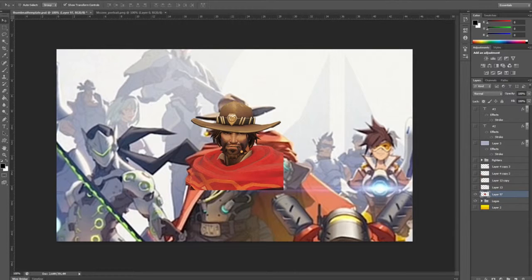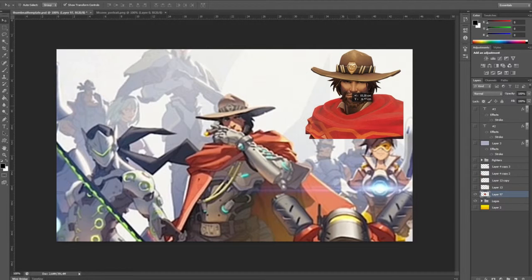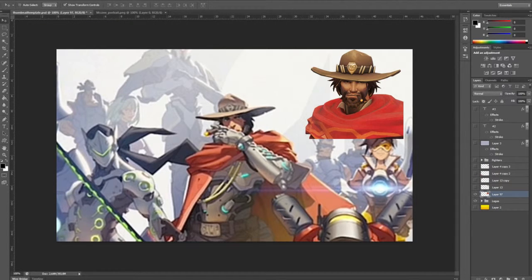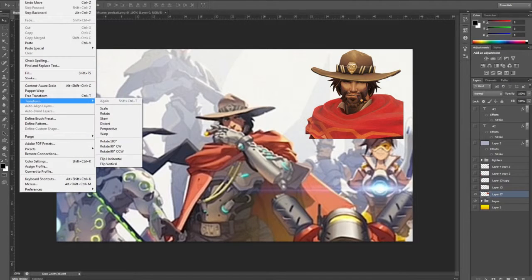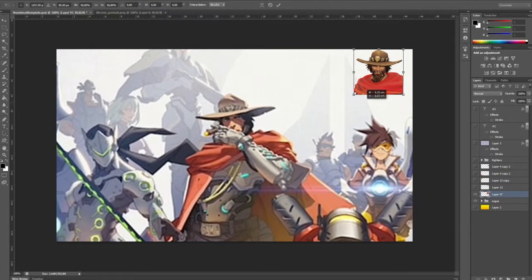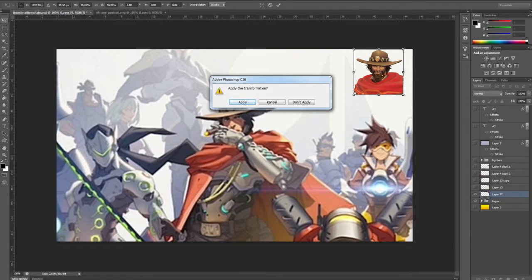I pasted him in here, and move him over here, shrink him a bit. So we're gonna go into the edit. Edit is for the current layer, and the current layer is this picture. We're gonna shrink him a bit. So edit, transform, scale. Scale is size. So I'm gonna make him this big. Apply.